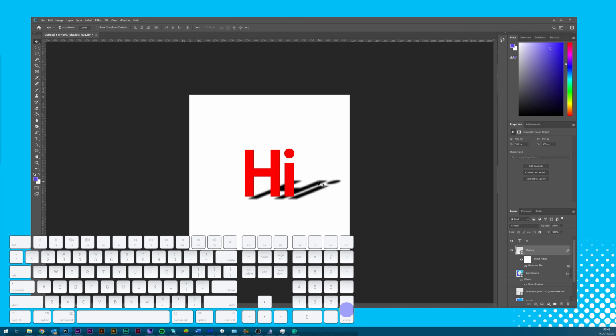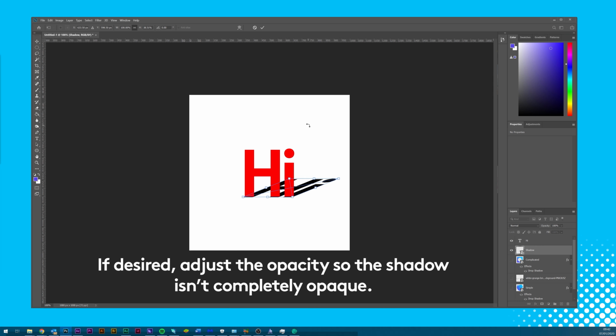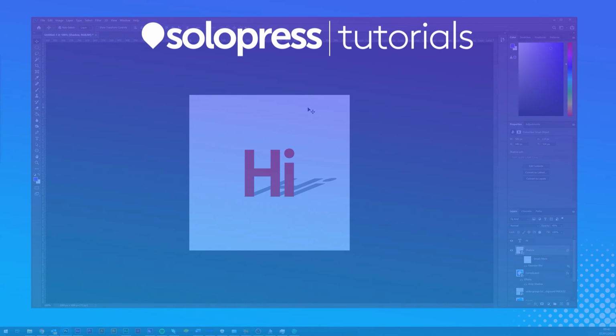Press Enter like we did earlier, and then disable the blur using the eye icon. It still doesn't look right, and that's because we moved the shadow layer earlier when it was a 2D style shadow. We can now move it back manually using the directional keys. And finally, we'll change the opacity of the shadow layer so it's no longer completely opaque. And now it looks great. And there you have it. Two easy ways to create shadows in Photoshop.